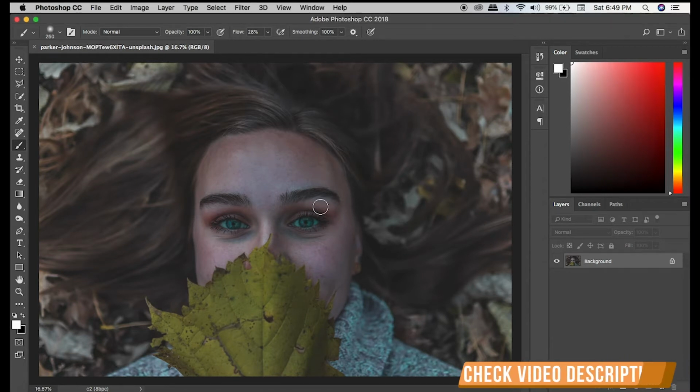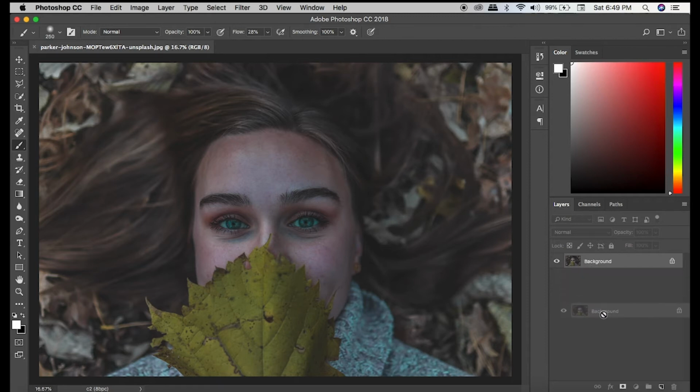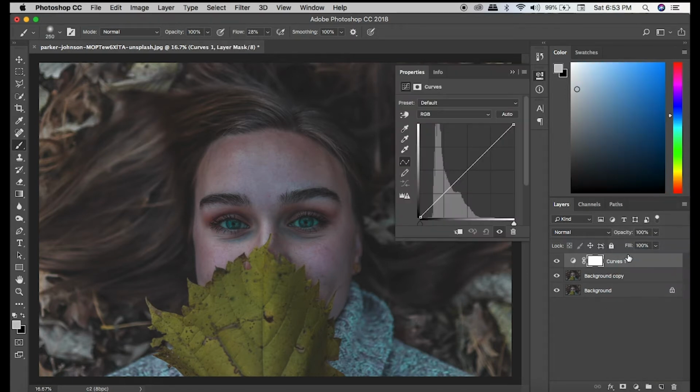Before starting the editing process, we will make a copy of our background layer by selecting the background layer and dragging it to the new layer icon. In this way, it will create a copy of the background layer. Now select the new adjustment layer icon and select curves. In this way, it will create a curves adjustment layer.